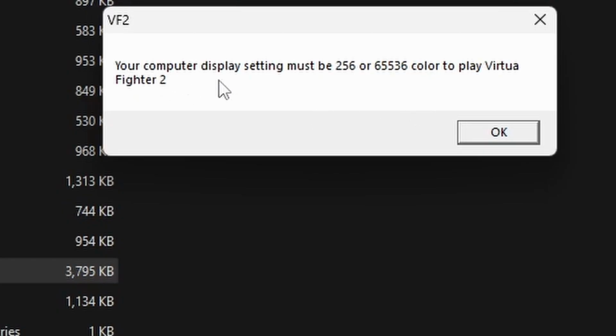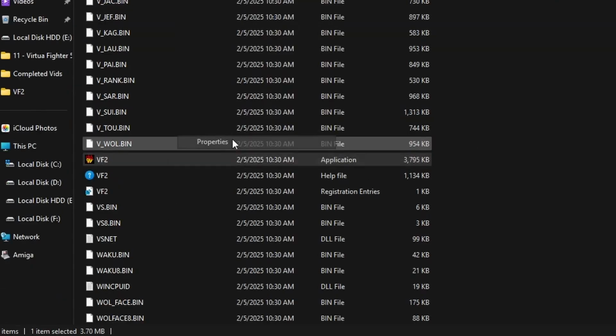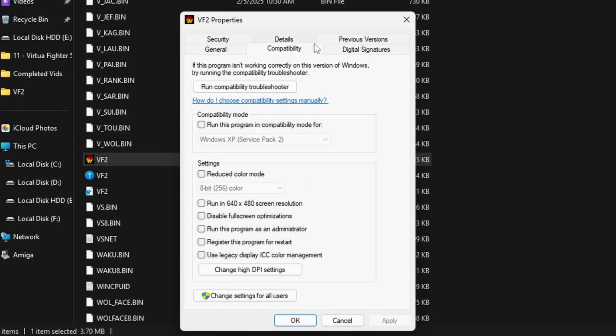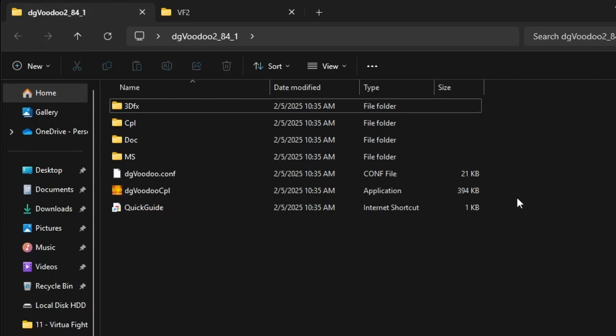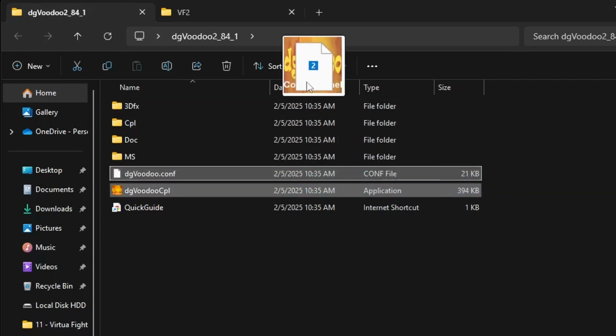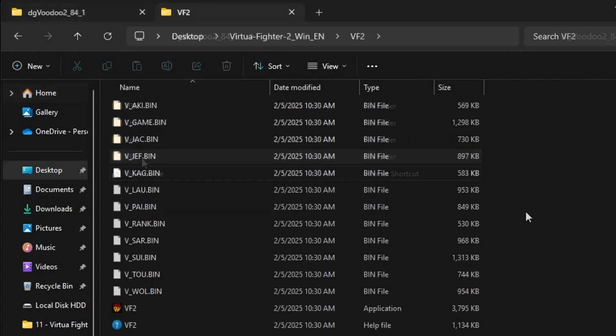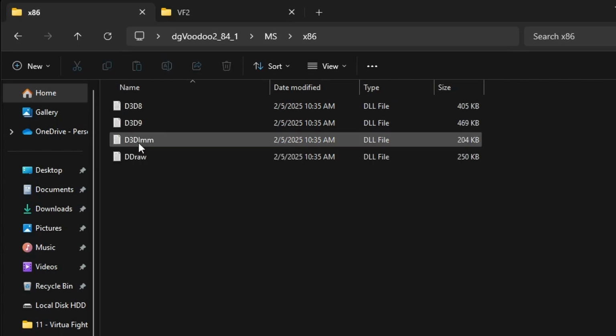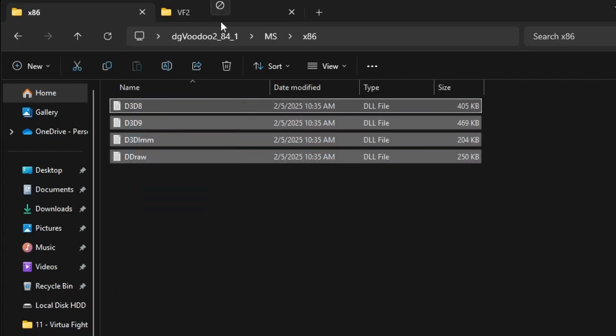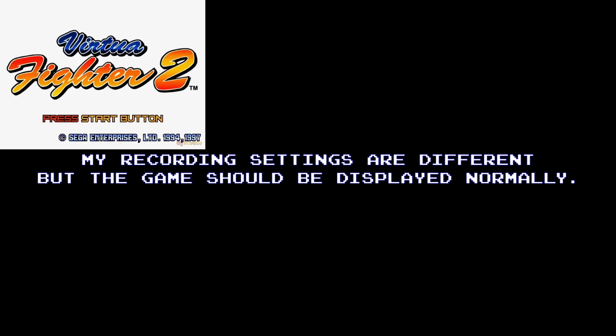So the game won't start on Windows normally unless you set the compatibility mode to either 8-bit or 16-bit. 16-bit will work later on with DG Voodoo 2. Drag the config file and the application file from the main folder as well as the graphic DLLs from the MS/x86 folder into VF2's folder. From there, Virtua Fighter 2 should be working correctly, and you'll know it's working with a watermark on the corner.